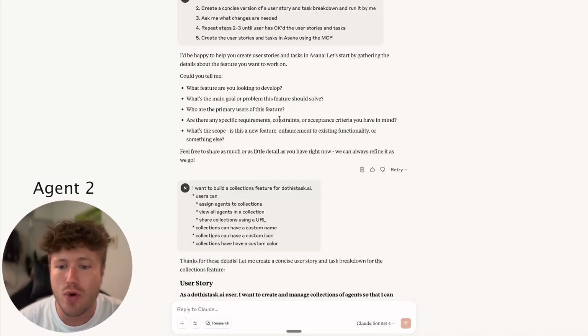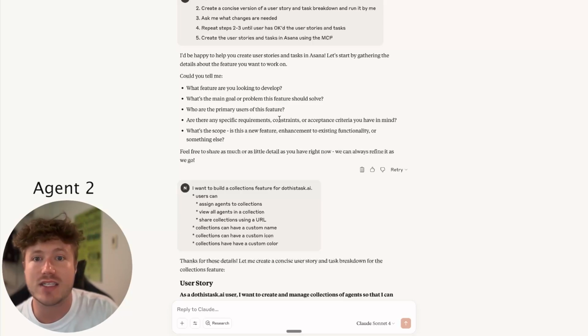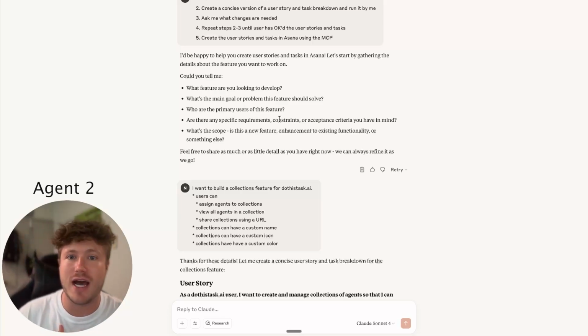I think there's a lot more that we could add to this agent in terms of giving it example user stories and features, having it assign features based on domain, right? Like maybe you want to assign all of the front end tasks to person one and all of the back end tasks to person two.